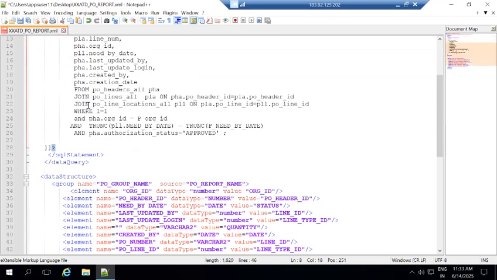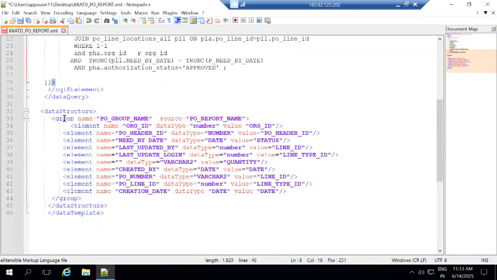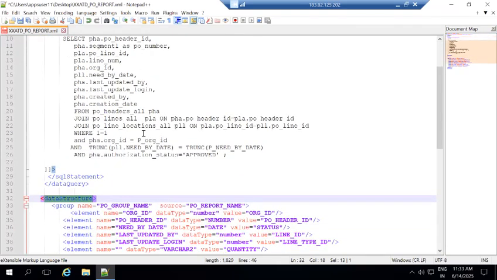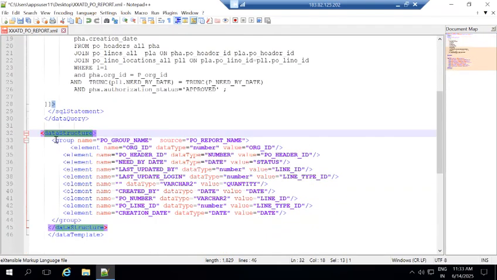Then go a little down. There is a group, the data structure. In the data structure, you specify your SQL query columns, whatever columns you want to be part of the XML file. So there are two important sections. One is the CDATA, where we write the SQL query. The same columns we specify in the grouping.